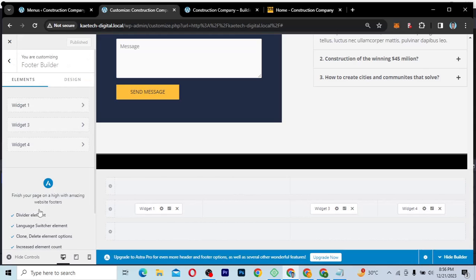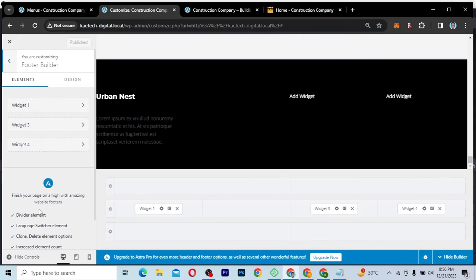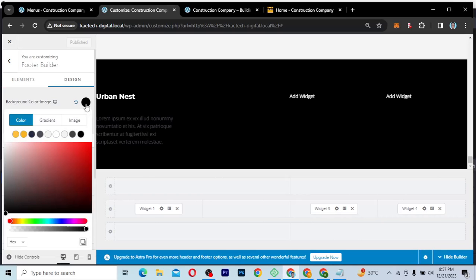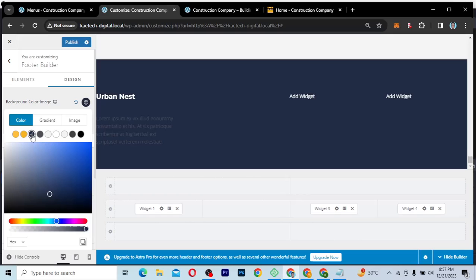So click over here, and now we are in the footer builder settings. Now if you go to design over here, you see that the color over here is black. Let's go over here, and we're going to pick our color 3. Now of course, set your color the way you want it. I just have some colors in the color palette over here, so you can do the same for yourself.